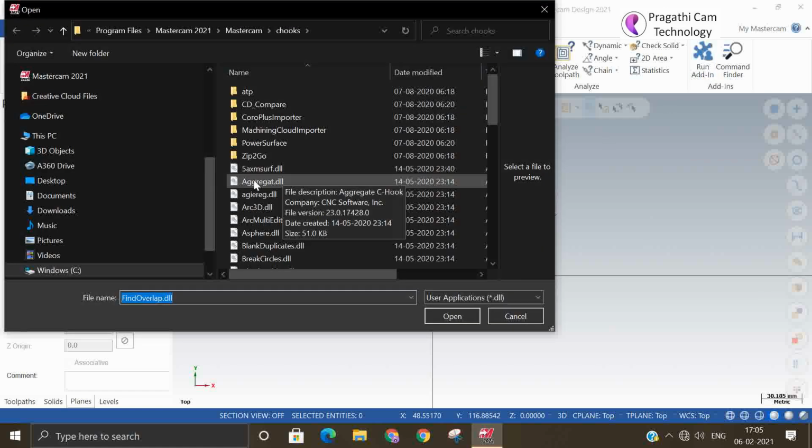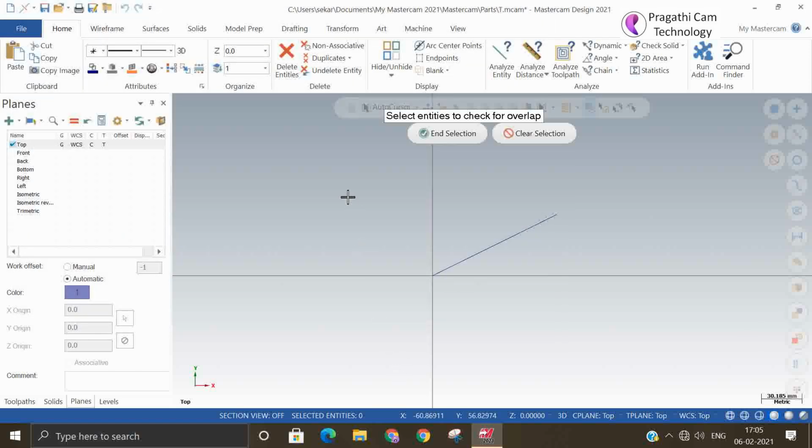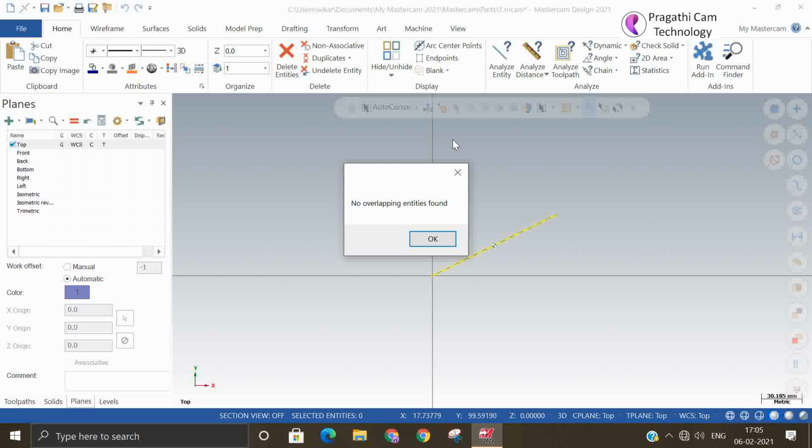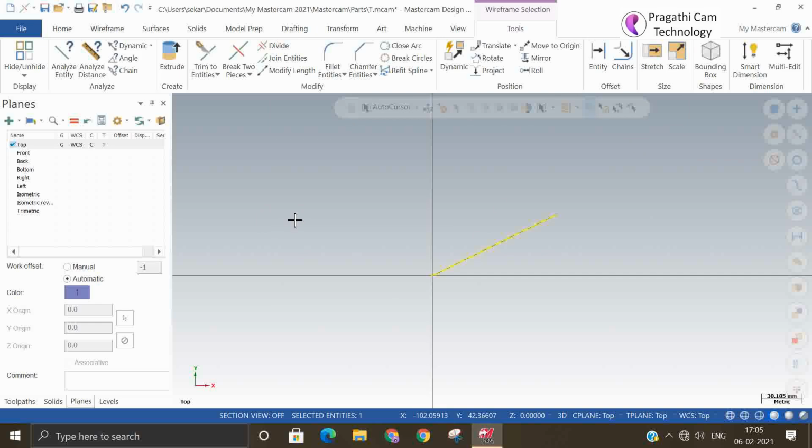So where is this Find Overlap? It is there in the User Run Application. In that you can click on Run Overlap, Find Overlap. So you can see that, now I already removed the overlap. Now nothing is there. It's showing that there is no overlap entity. So now we have seen this fully, and now we will see the display command.